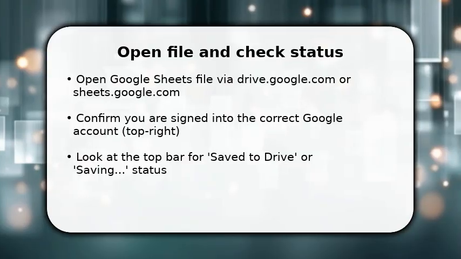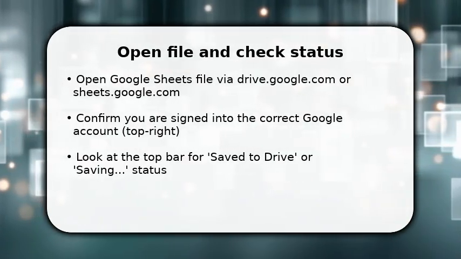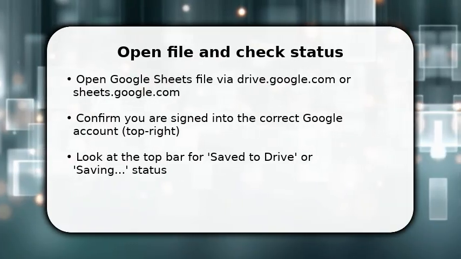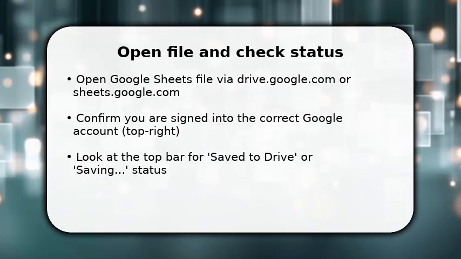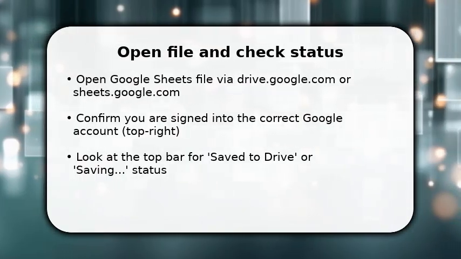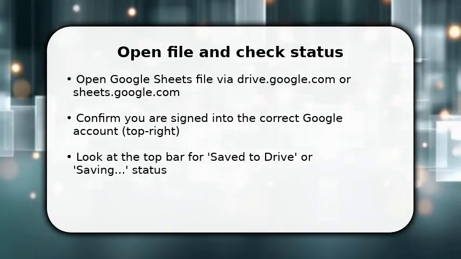You start by opening the sheet and confirming your account. This ensures edits go to the right drive. Once done, glance at the top center. You'll see Saving, while changes upload and then save to drive when finished. If you've just created the file, give it a descriptive name so version history is easier later.